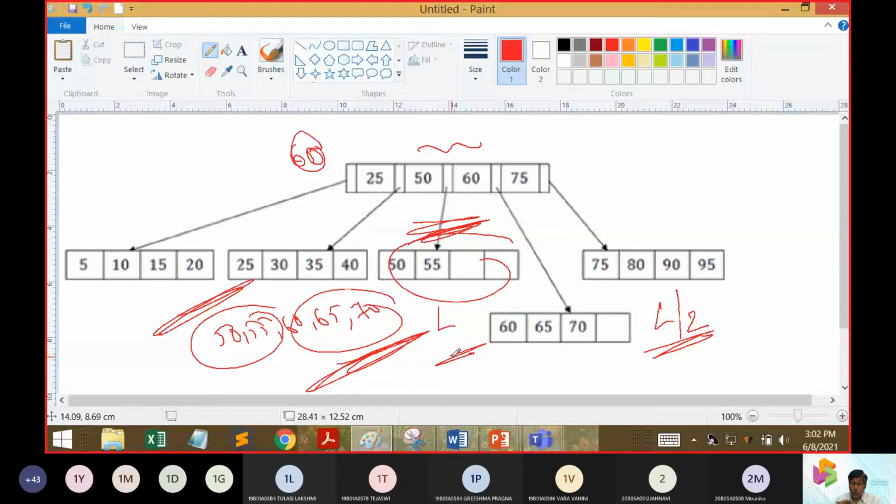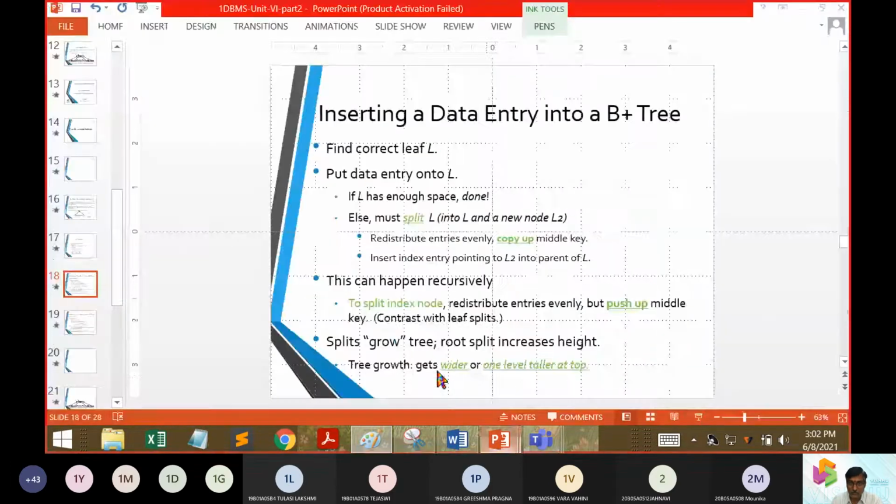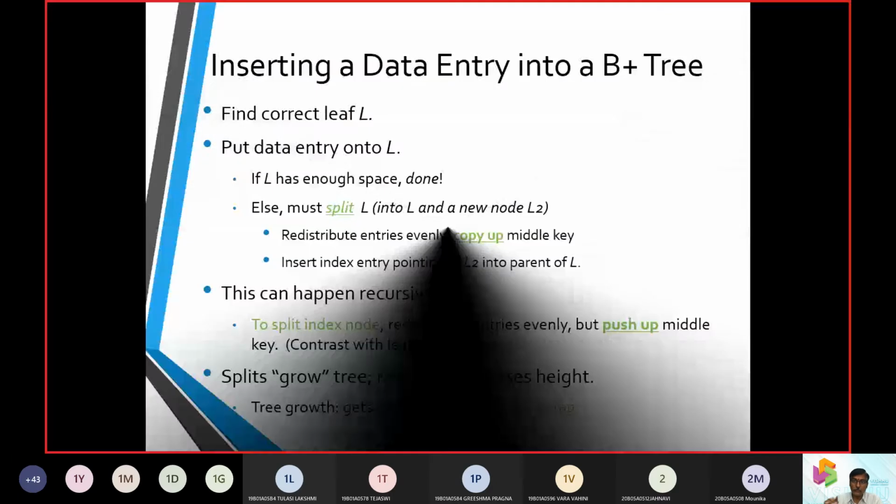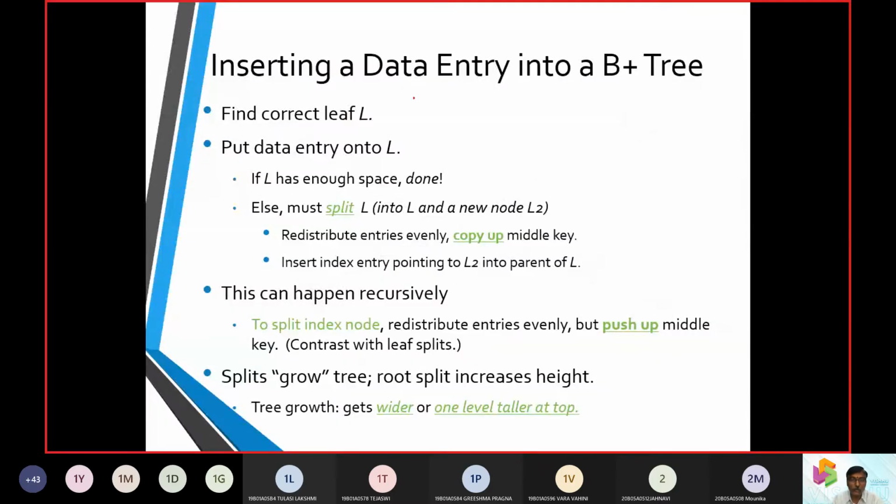Now, why should we do it in this model? Are there any algorithms? Yes, there are algorithms. Why should we do it in this model only? Why not in another model? That is, how to insert an entry in a B plus tree. So we need to find the leaf. If there is enough space, there is no need to split. If there is not enough space, what should we do? We have to split the node.